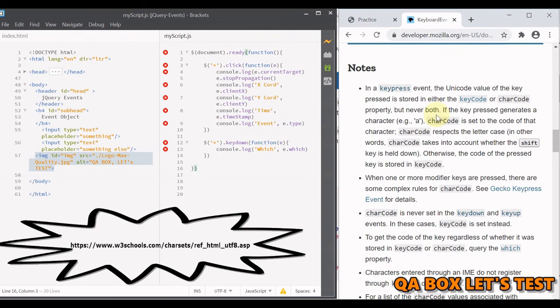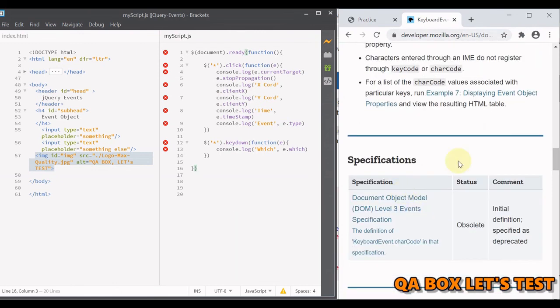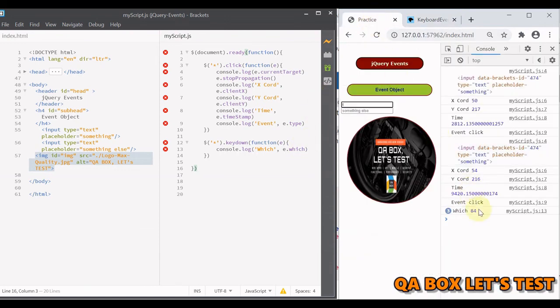And if you want to know more about it, you have to come here and read more about that. So this 84 is assigned, is the char code for small t, okay? So that's about event objects and what you can do with that.